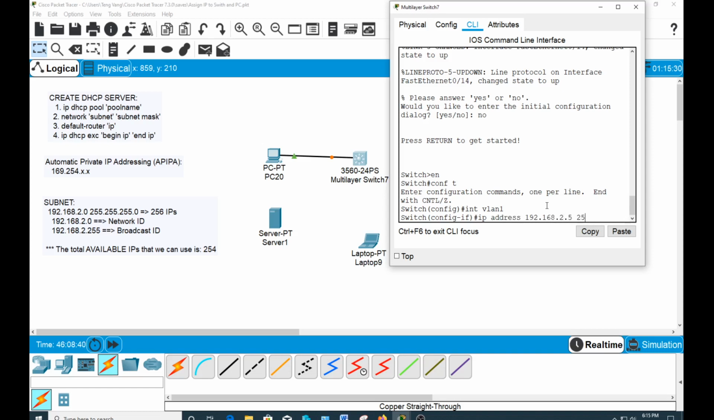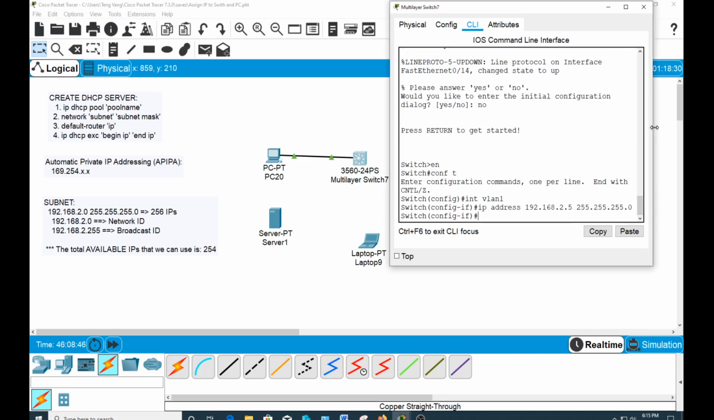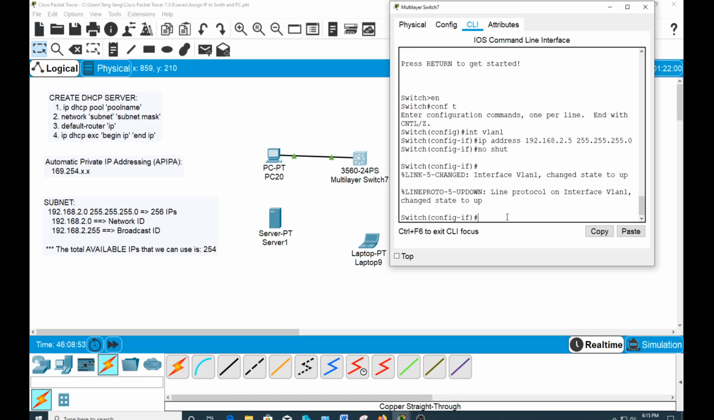192.168.2.5, subnet mask 255.255.255.0. Okay. Then the next command is what? Anybody? No shut, which stands for no shutdown. So I have successfully assigned the IP address to the switch. Now the next thing I need to do is create a DHCP server.